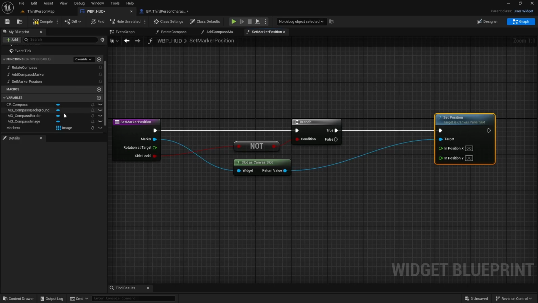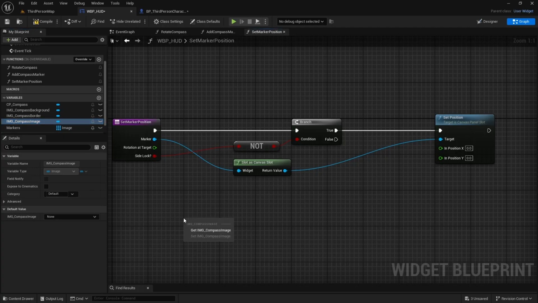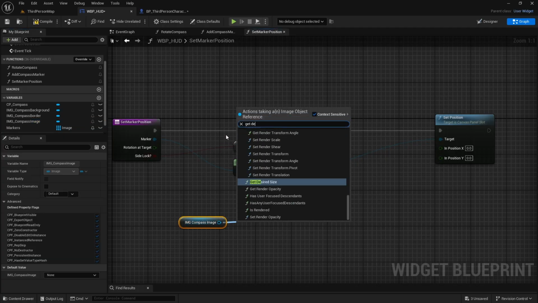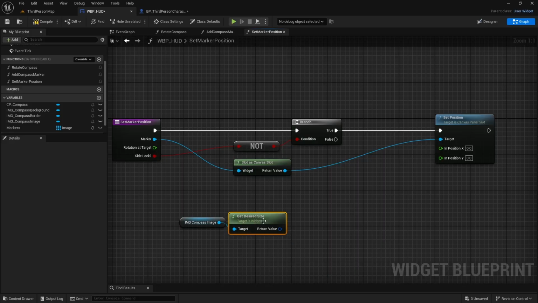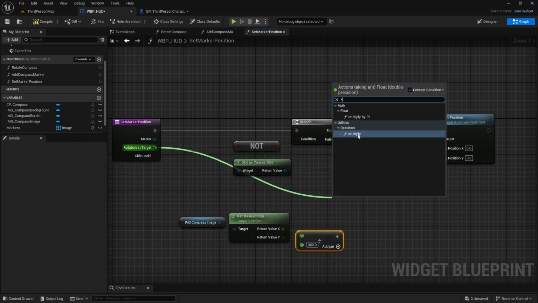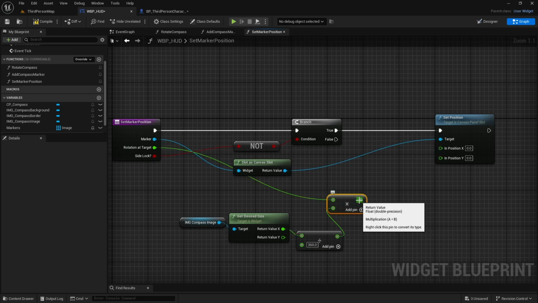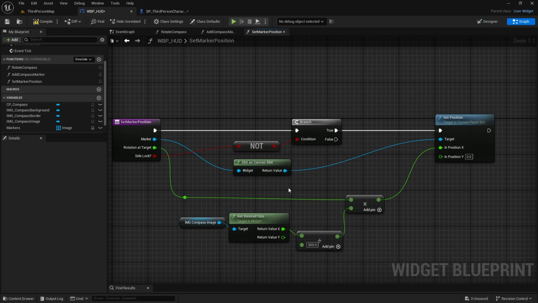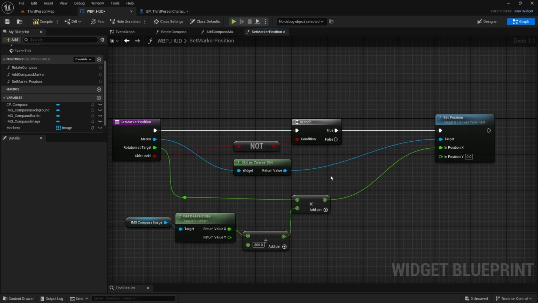Drag in img compass image reference and out of it get desired size. Return value x divide by 360. Multiply it with rotation at target and connect it to in position x of set position. So this will set the position of a marker if it is not side locked.